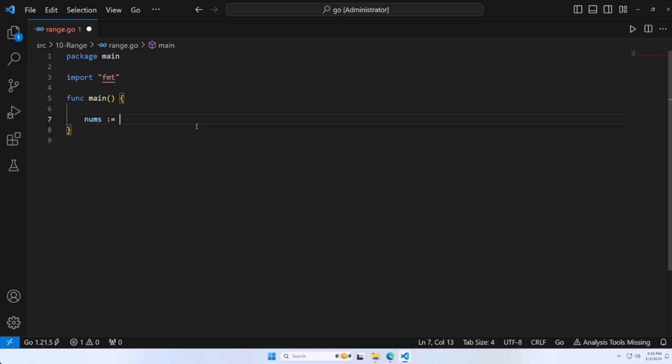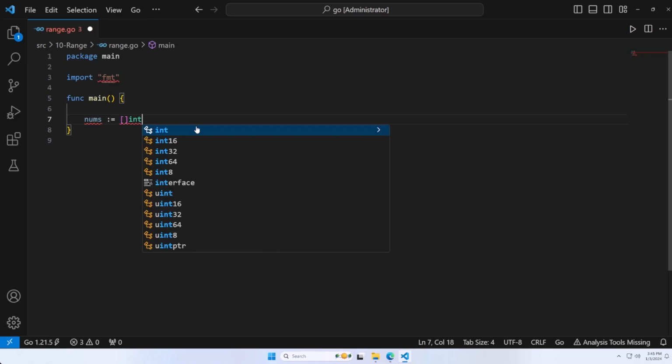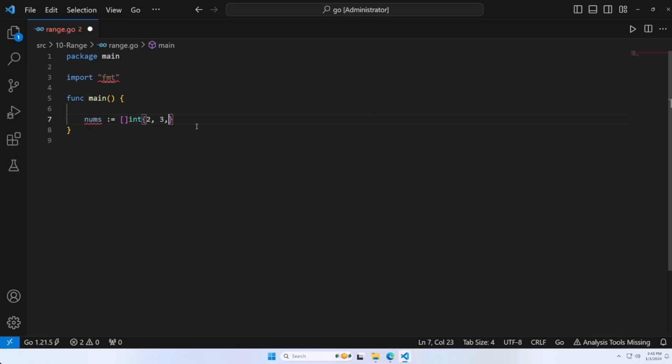So here we're making an array, which we're already familiar with, right? We're just calling this nums. We're going to do integers and 2, 3, and 4. We want the sum. Create that as an empty.